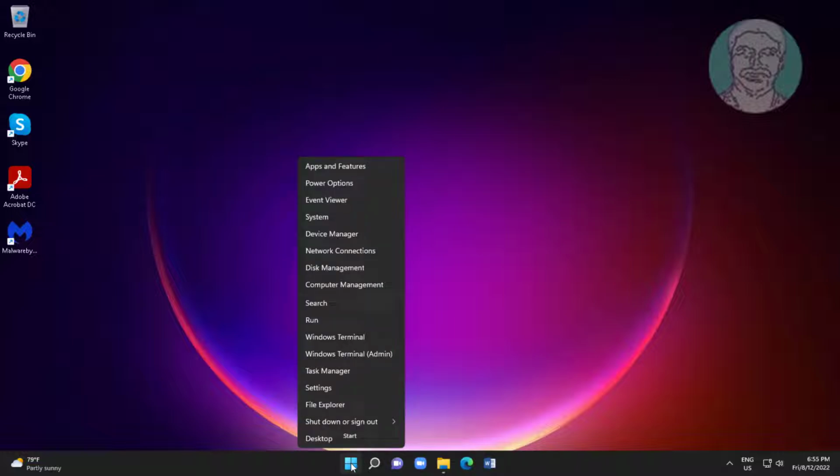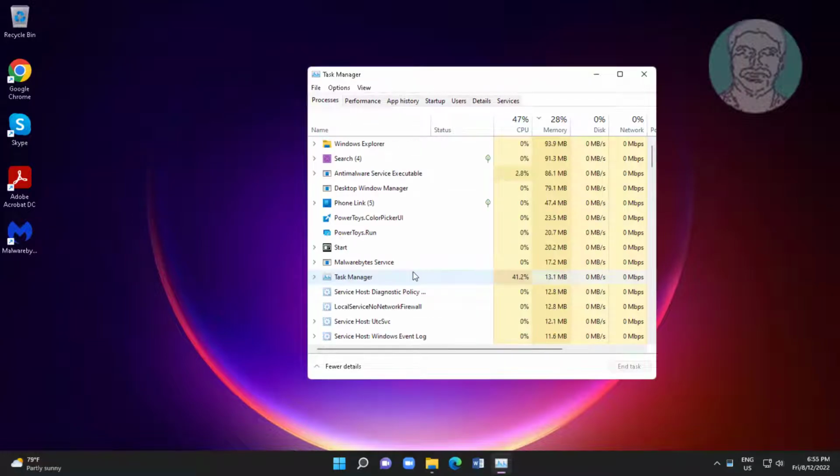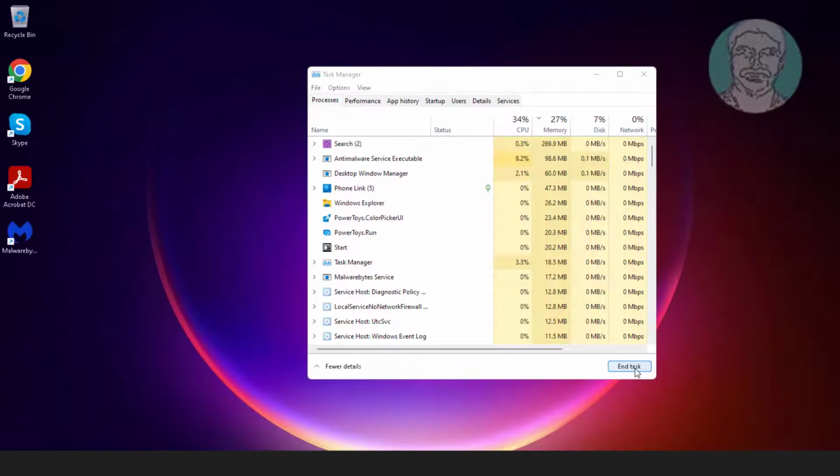Right-click the Start button, click Task Manager. Select Windows Explorer, click Restart.